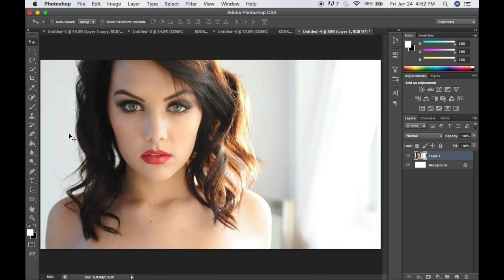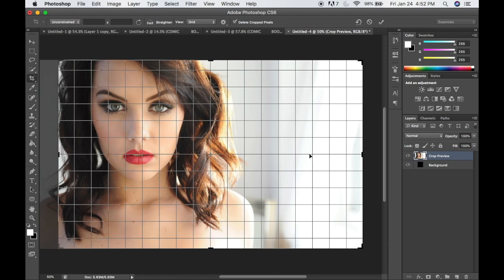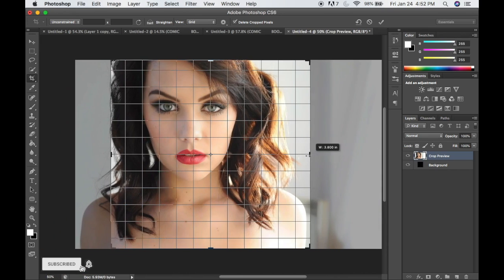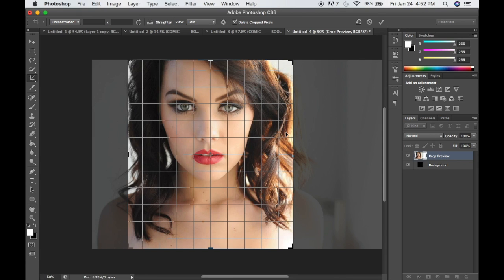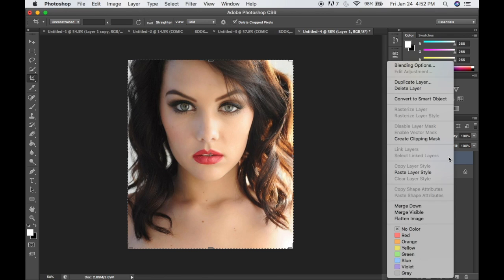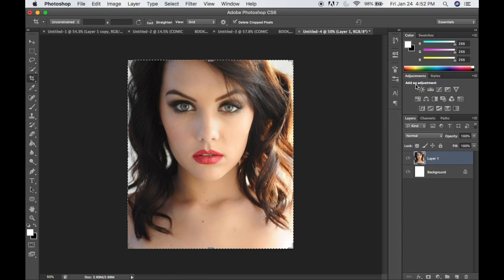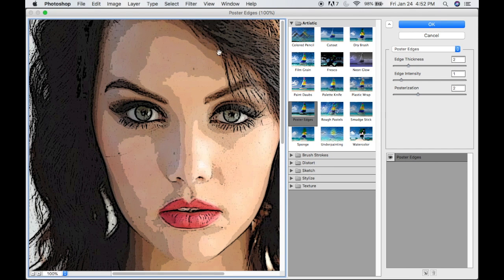The first thing I'm going to do is crop my layer just so that it isolates the image of the face. I'm just going to drag this in, and after I'm happy with it, I'm going to hit the check mark to finalize it. Next we're going to right click on the layer and go to Duplicate Layer. Click OK. With our bottom layer selected, we're going to go to Filter, Filter Gallery, and then we're going to do Poster Edges.